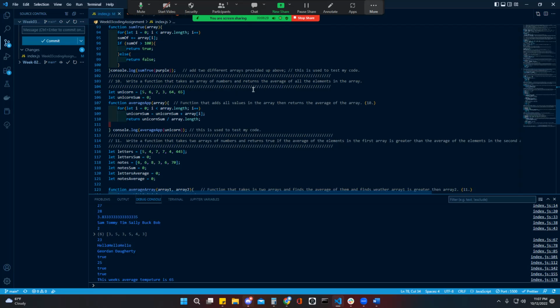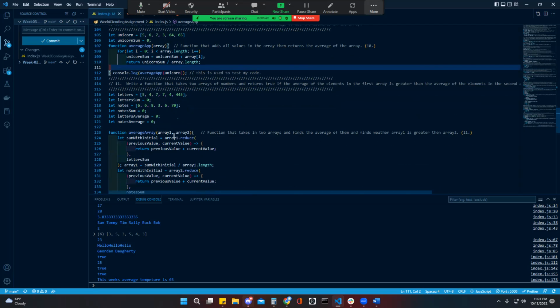Then I made another function that takes the array of numbers and returns the average of all elements in the array. Did the same for loop and ran it through the array, returned the sum and divided it by the length. And you could put any array in here from this whole list.